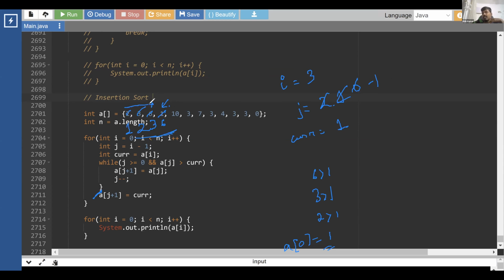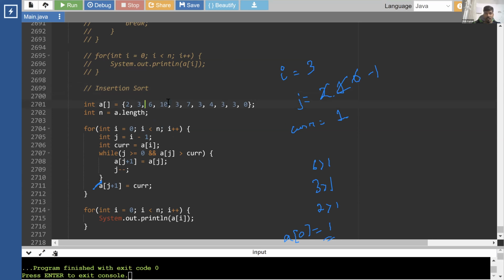Earlier we had a sorted array of size 3. Now after running it for one more iteration, we got a sorted array of size 4. Now are you seeing what is happening? We put 1 into its correct position in the sorted array, right? So it will look like 1, 2, 3, 6. So after this, all will shift towards the right and 1 will be inserted.